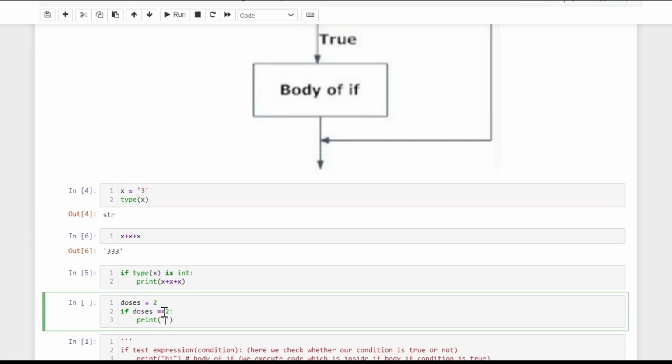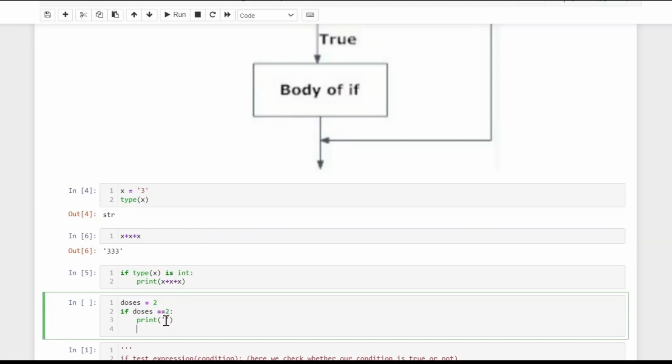You can define anything inside the print. The only thing is that you need to pass a string, meaning an explanation. Whatever operation or condition you are performing inside the body, you want to print a simple statement. So you can say the person is fully vaccinated, or you can write it in your own language.